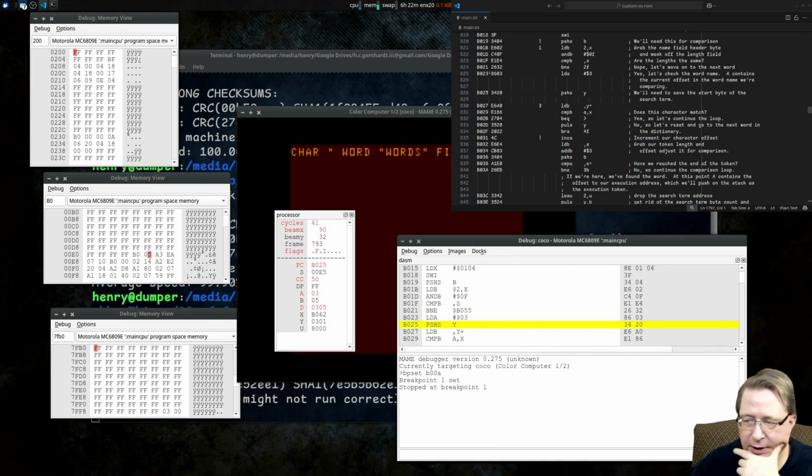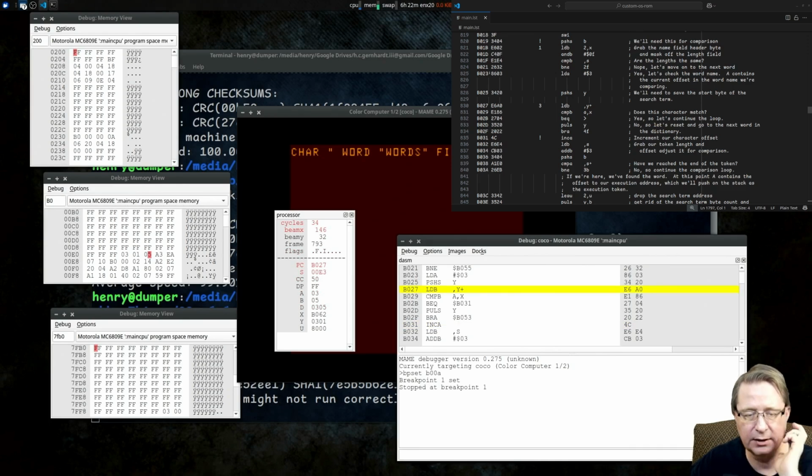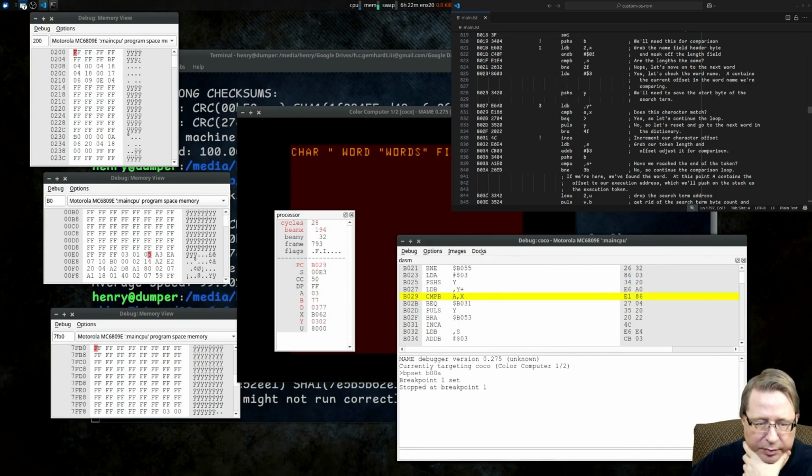and we're going to push Y on the stack. What am I saving to B025? We need to save the start byte of the search term. Y currently contains 301. Yep, all right, so I need that value. Load B with Y plus. B contains... That doesn't look right. A 77 does not look right. No.